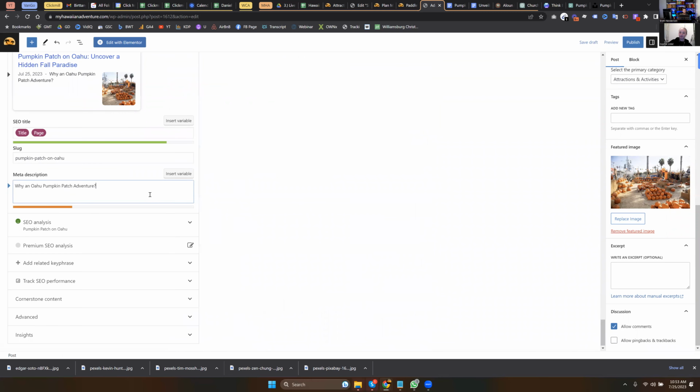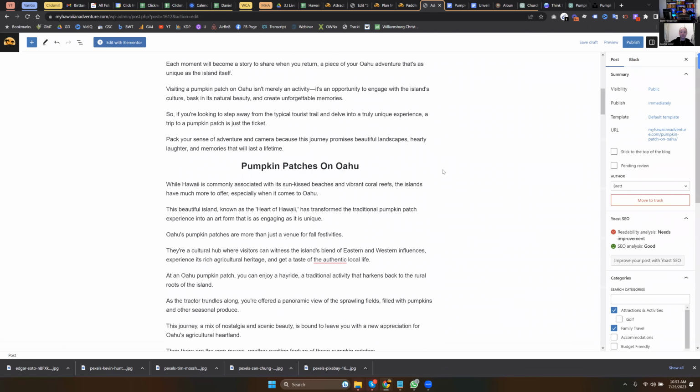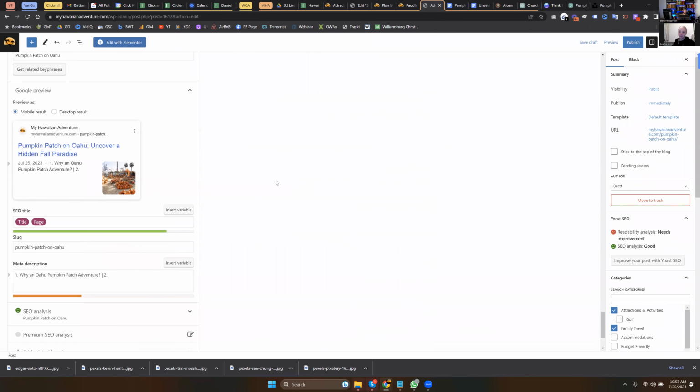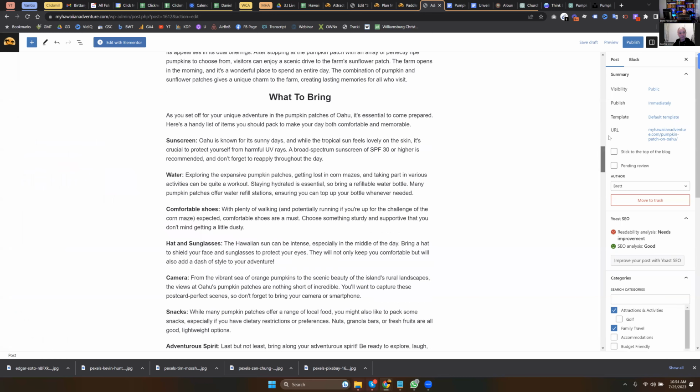So anyway, what we're going to do here is why an Oahu pumpkin patch adventure? So we're just going to say 1, and then I'm going to go bar 2. This is usually what I have seen recently ranking very well as the meta description. And the meta description is this part of the listing on Google. Okay, so pumpkin patch Oahu, uncover hidden fall. Why an Oahu pumpkin patch adventure? Oh, well, that's interesting. I was wondering that. Pumpkin patches on Oahu. There we go.